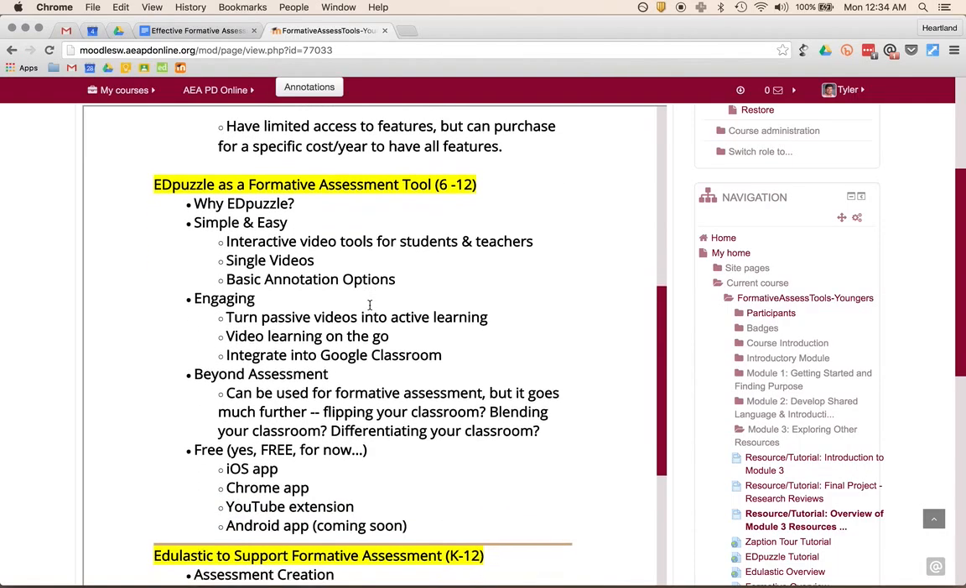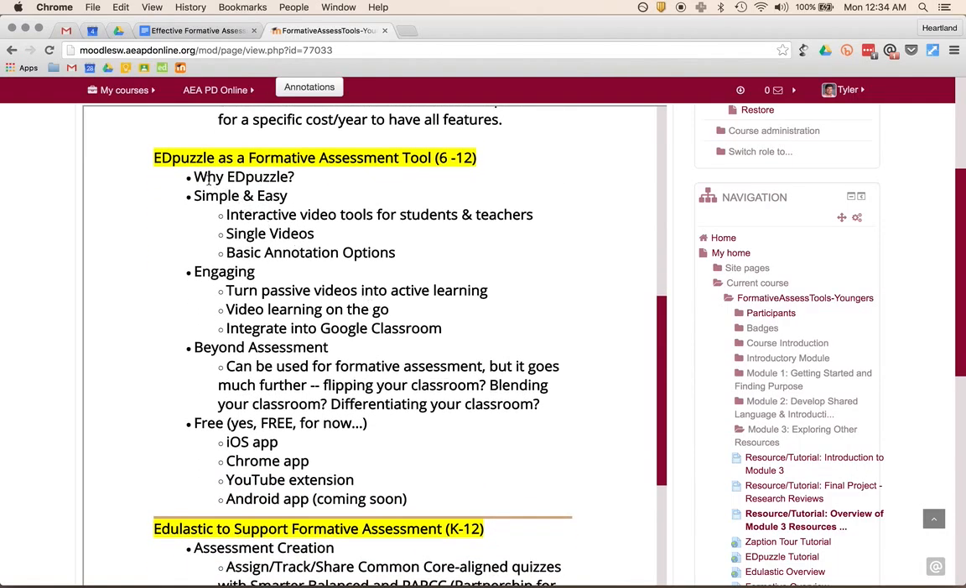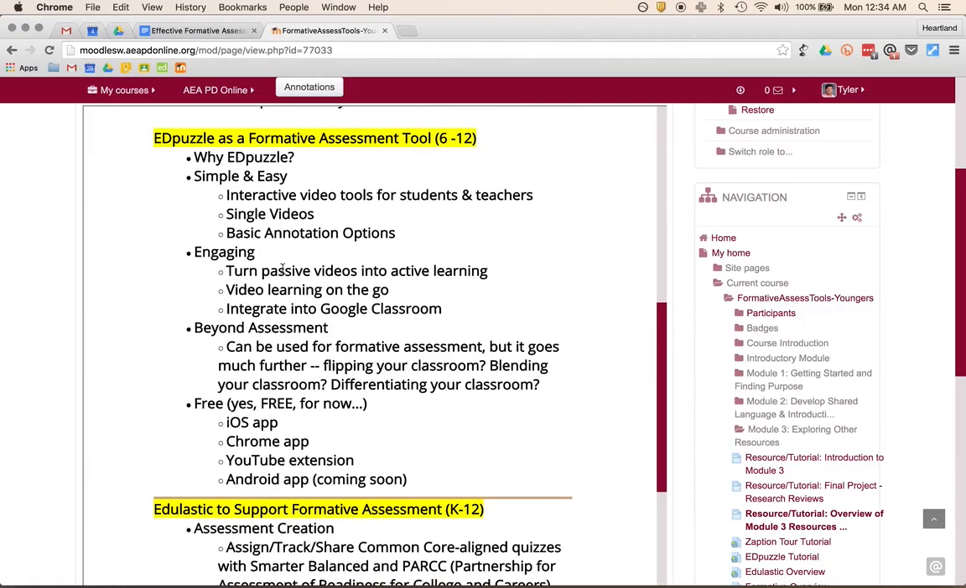of features. One very similar to it, and the one that they get compared to, is called Edpuzzle. Edpuzzle is probably a little simpler. It is completely free for now. I imagine that'll change, but Edpuzzle does a nice job of, again, the simplicity factor, using single videos, basic annotation. It's still interactive. It's still engaging.